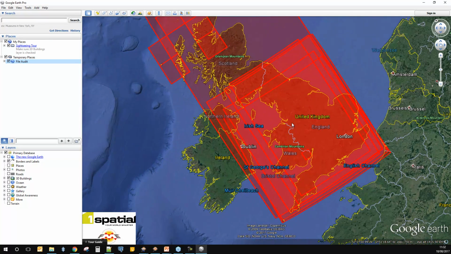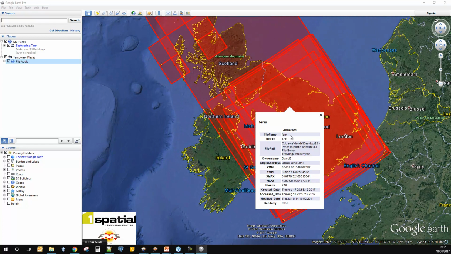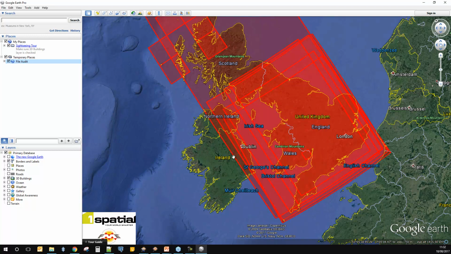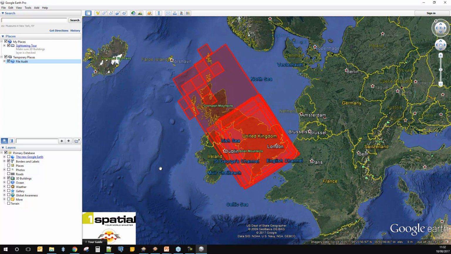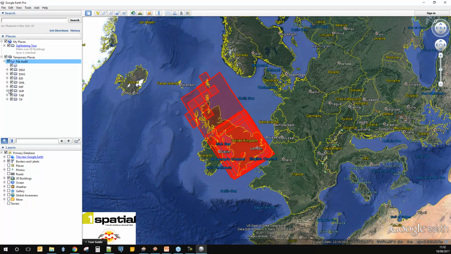So I've got a little bit of data over there and some over there, so the different locations. If I click on one of these, we can see that's a ferry data set. The file is a MapInfo TAB file. There's the path that it's stored on. It's stored locally in Ordnance Survey British National Grid, and there's a bit of ownership detail and file size information in there. There's some tiled TIFF files up here. If we have a look in the audit, we've got it set up so we can go and have a look at the different types.